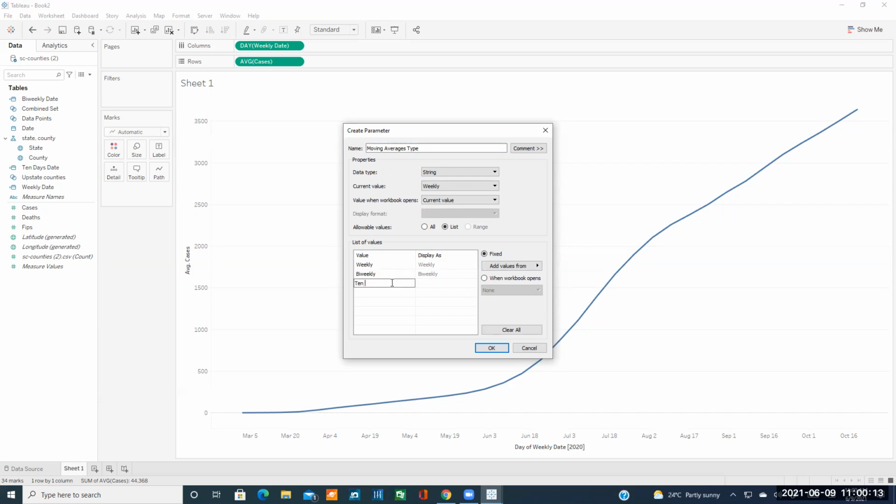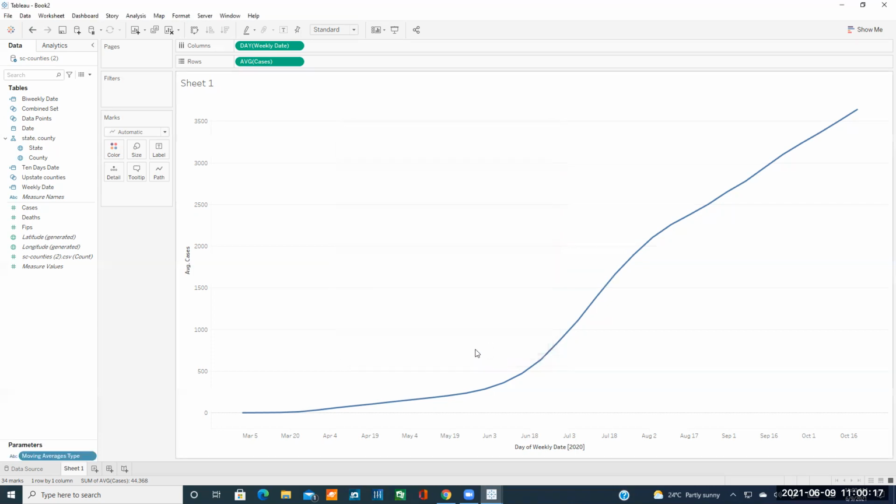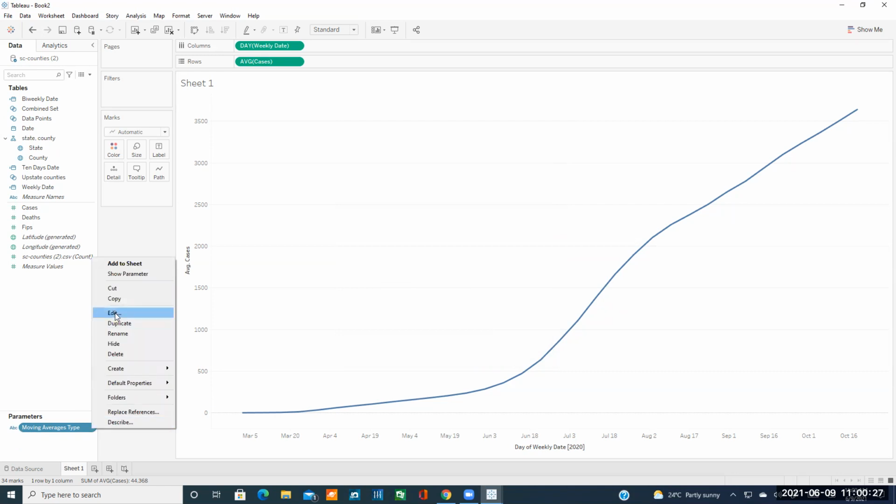Weekly, and 10 days. And click OK. So any parameter that you create would show up here in the parameters section. And the data type is a string, as you saw here. You are able to edit that whenever you want.